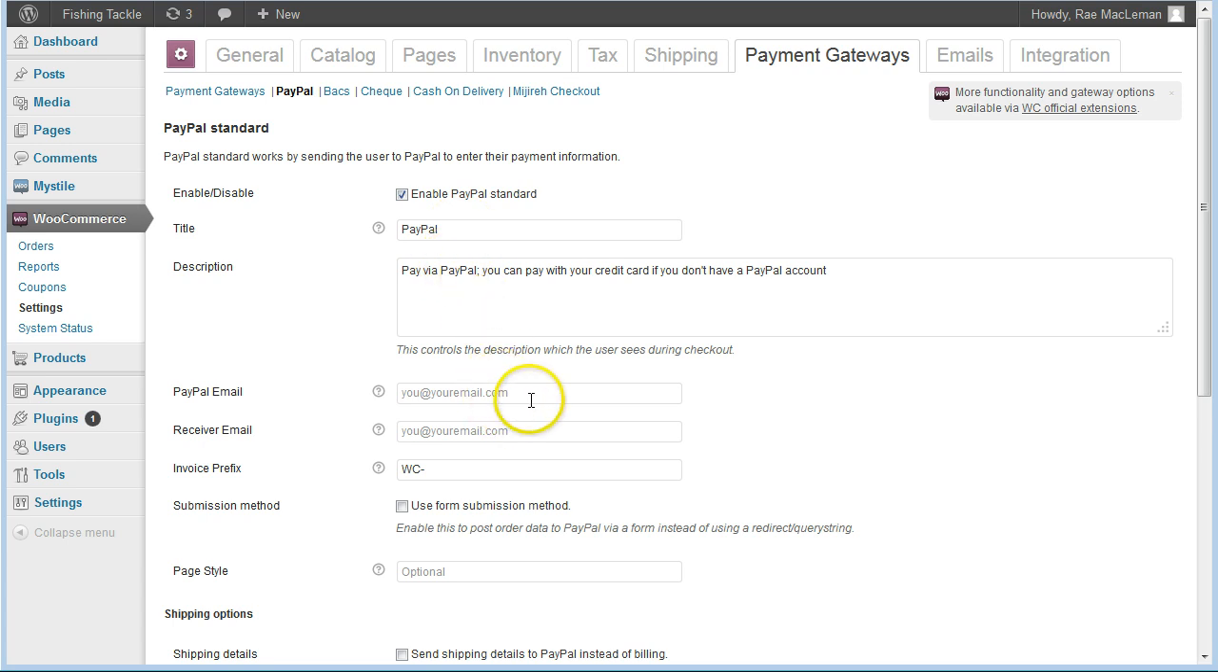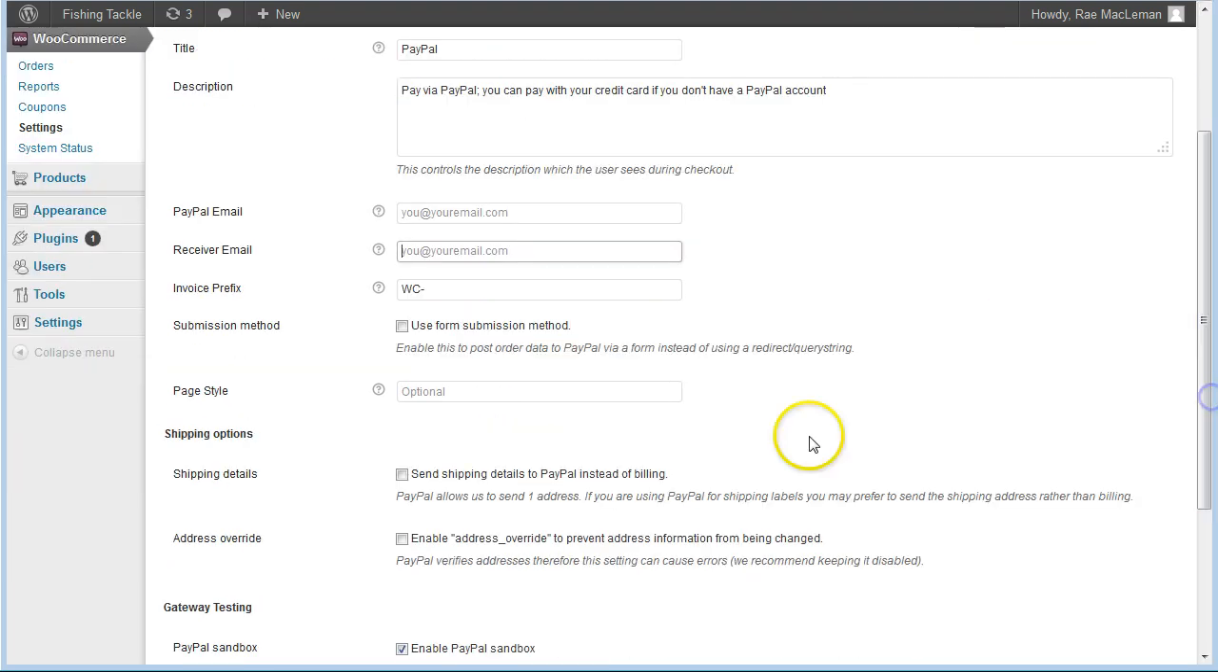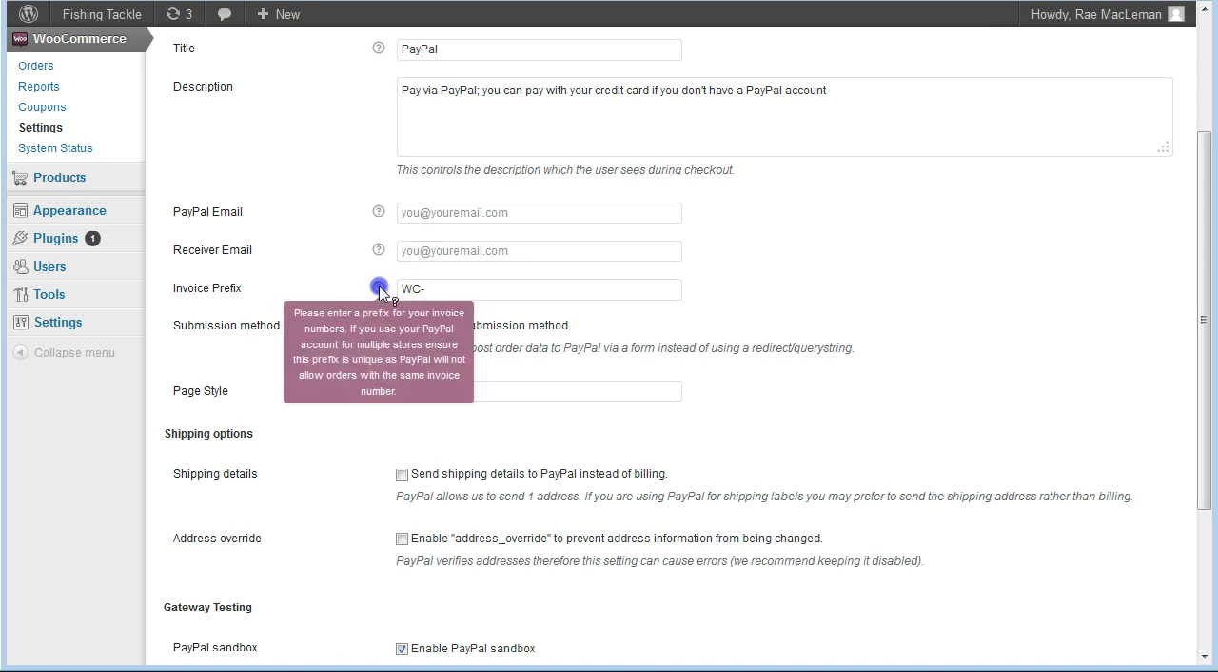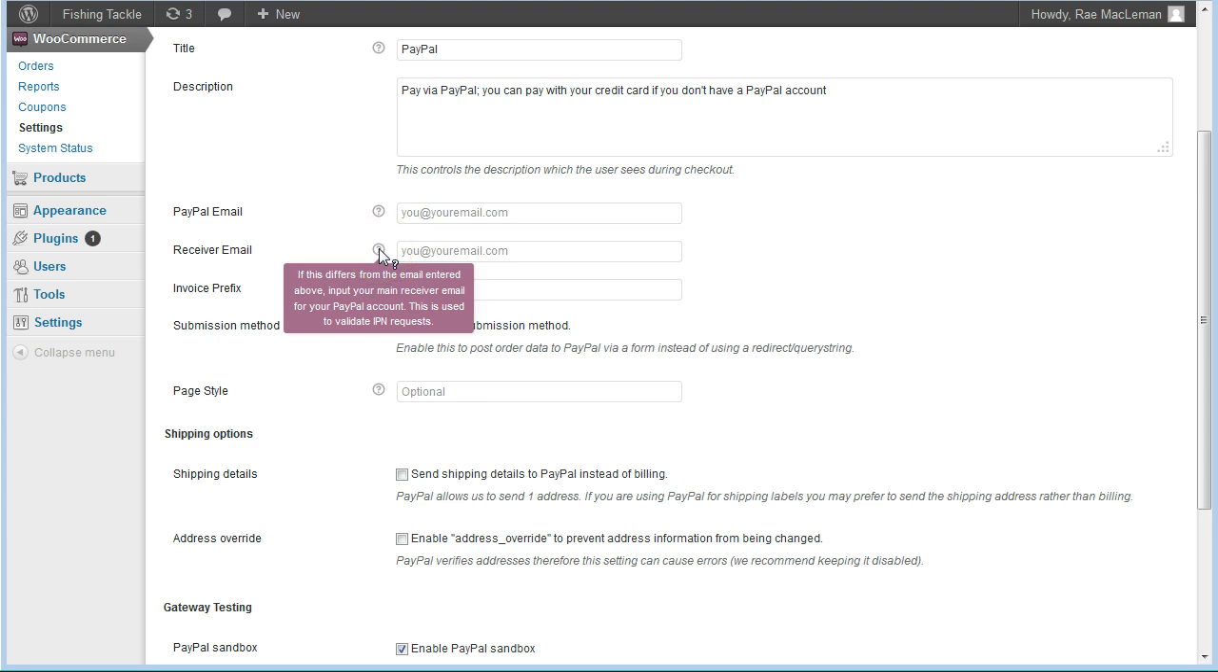The description, the PayPal email. Now you'll be familiar with this if you've got a PayPal account already. You put in your PayPal email and the receiver email. So your PayPal email might be, you know, payments at Glenside Tackle or whatever. The receiver email may well be accounts at Glenside Tackle. You've got an invoice prefix if you need it. On all of these, by the way, you can just hover over it and you'll get some sort of explanation. Okay.